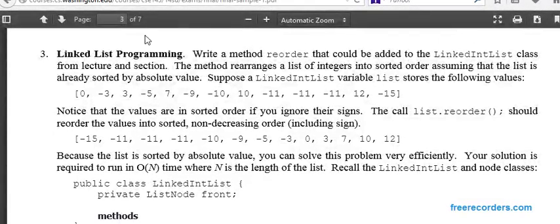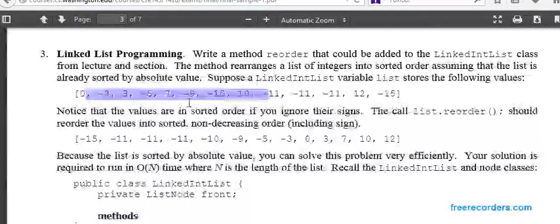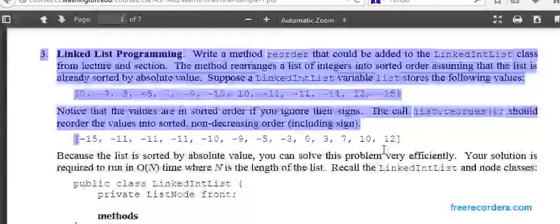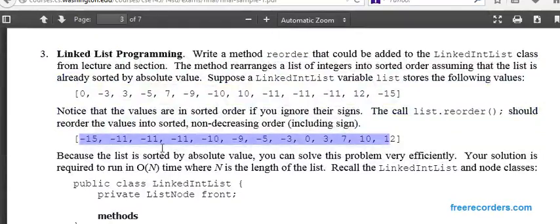In this video, we're asked to write a method called reorder that'll look through a linked list and reorder all of the values based off of the absolute value. For example, we have this list 0, -3, 3, -5, and so forth, all the way to that. And it reorders it by absolute value, and as you can see, this is the proper order of dealing with whole numbers here.